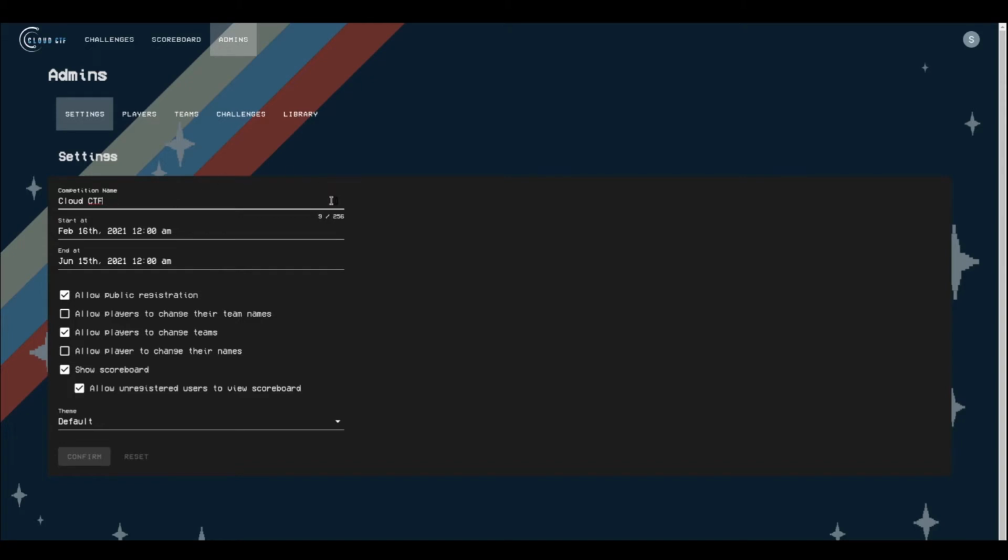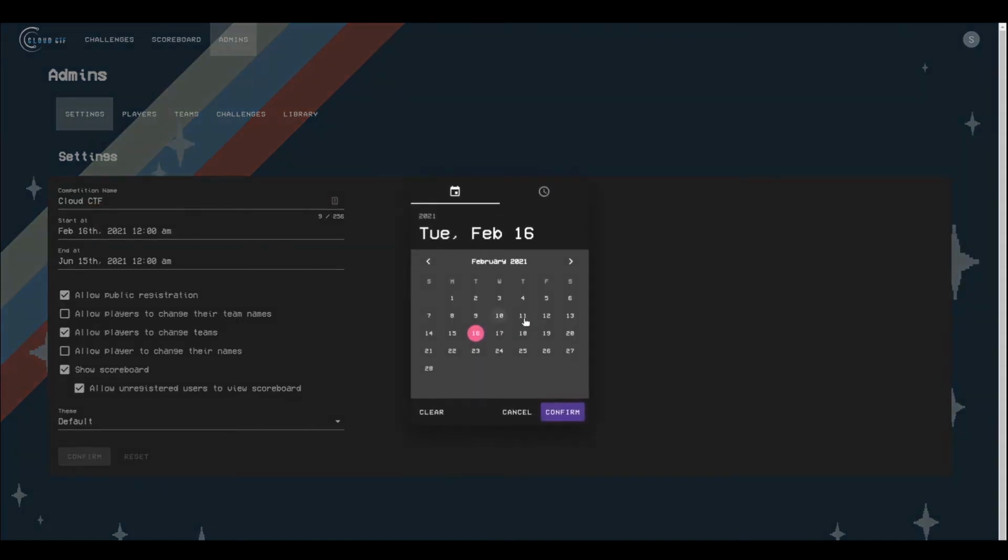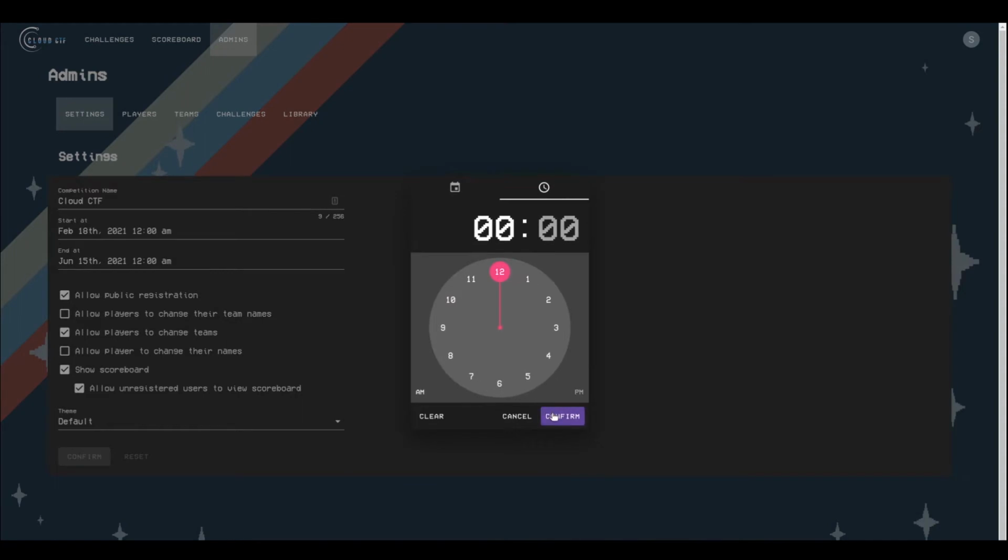Next, we have the time frame for the CTF environment. We can choose when it starts and when it ends. So let's say maybe we want to get our CTF environment set up to open, maybe 2 or 3 days after we start it. We can change that start at date to be whatever we'd like it to be.